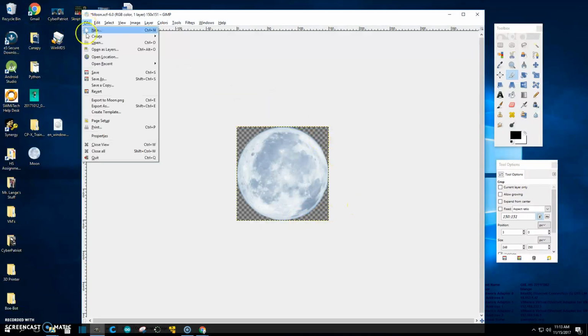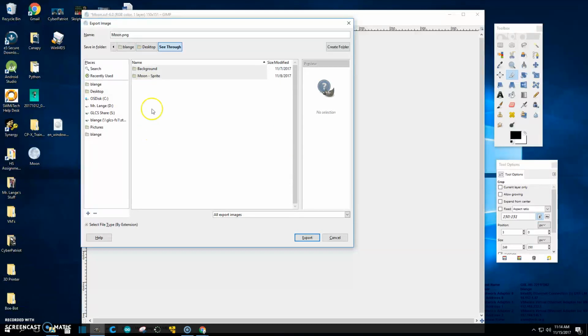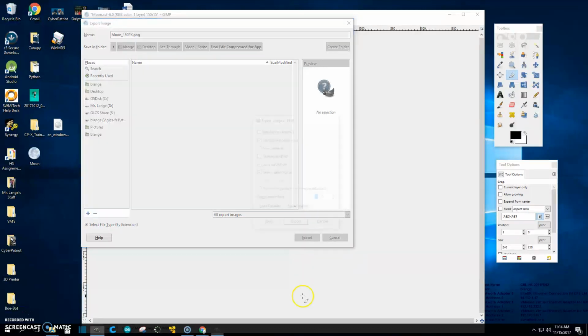Now I'm going to do a file, export as. Don't do it as a moon. Export as, because now I'm going to actually go into my desktop here, go to see-through. I'm in my moon sprite, and I'm going to put this in my final edit compressed for app. And I'm going to change the name from moon.png to moon_150px for 150 pixels, and it's going to go in my final edit compressed for app and choose export.